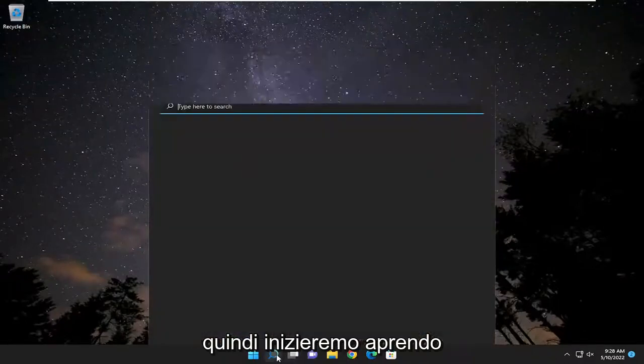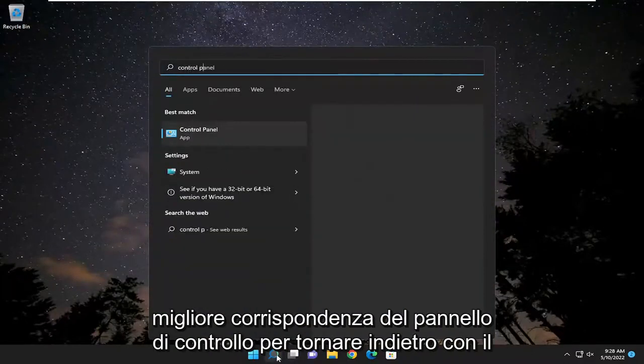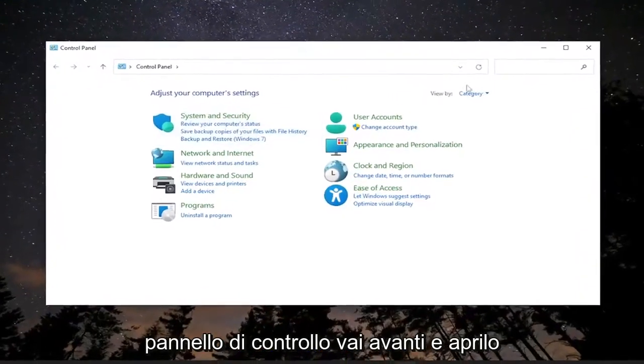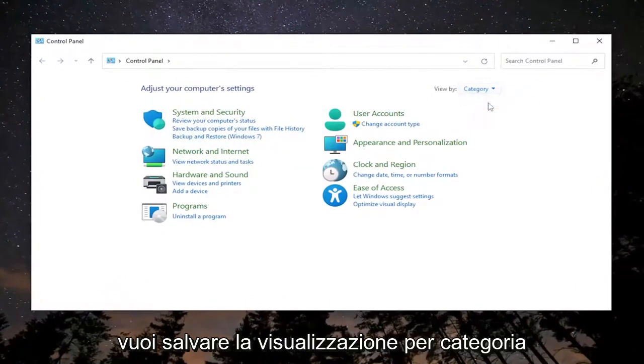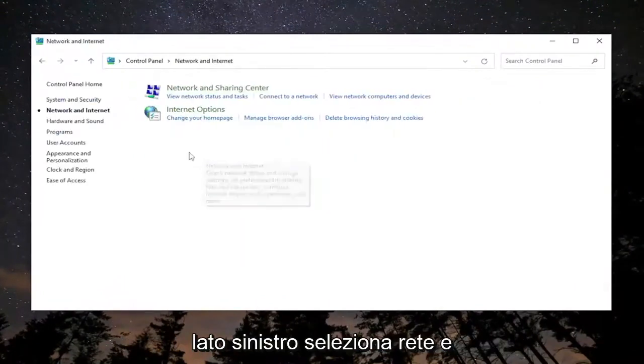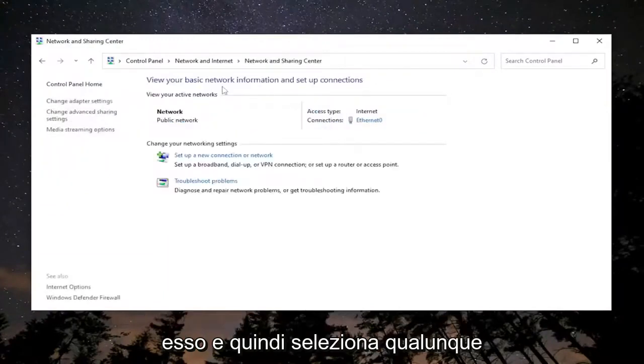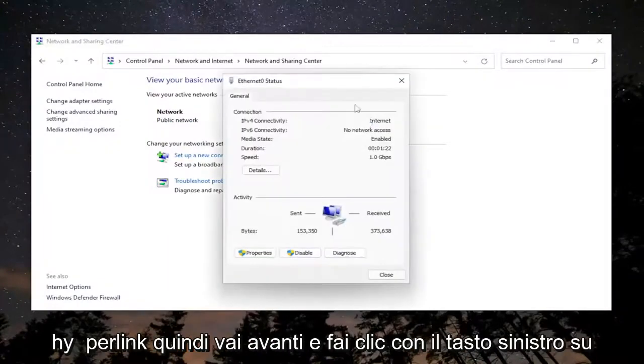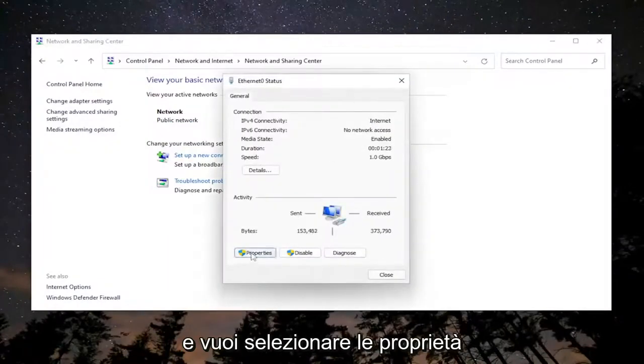So we're going to start off by opening up the search menu and type in Control Panel. Best match should come back with Control Panel. Go ahead and open that up. You want to set your view by to Category View and then select Network and Internet on the left side. Select Network and Sharing Center. So go ahead and left click on that. And then select whatever your internet connection type is over here on the right. There should be a little hyperlink. So go ahead and left click on that. And you want to select Properties.